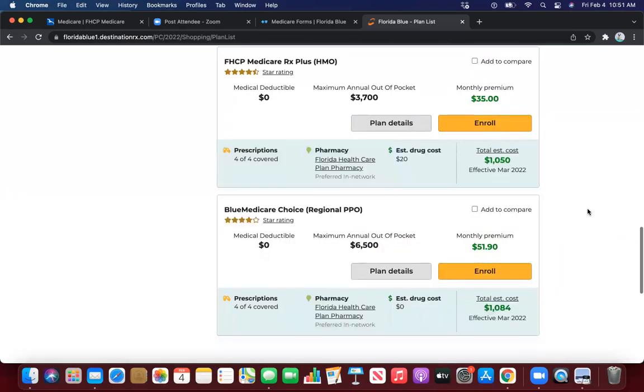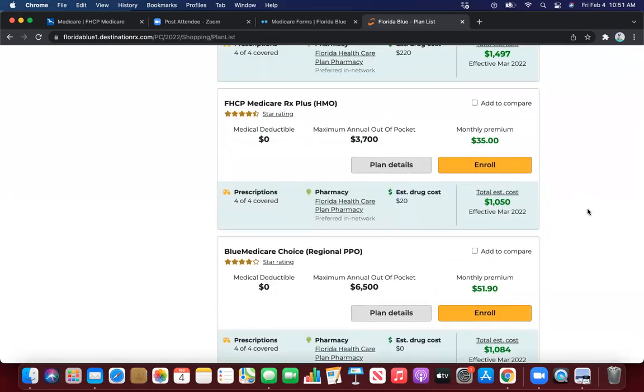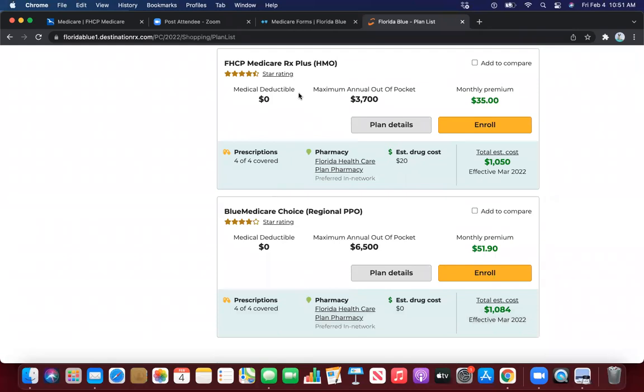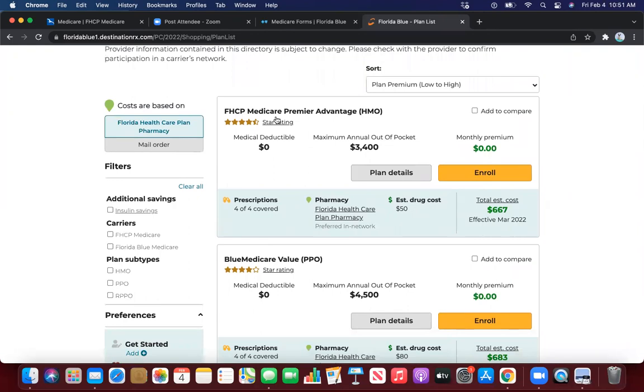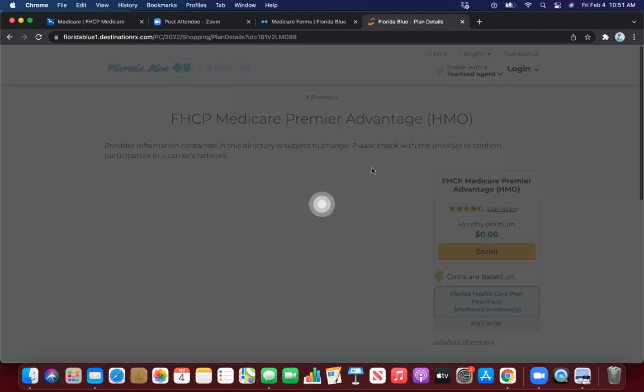As you can see, the cost here, sometimes, depending on the plan, some of the plans do have a premium, as you'll see here. So even though the drug cost is cheaper, just say on the Florida Healthcare Medicare RX Plus plan, it's $20. And Florida Blue's Regional PPO, it's $0. Those 2 come with a monthly premium. So you want to make sure, if you enroll them in one of those, cost-wise, is it going to be more beneficial to them or not? But the Premier Advantage looks like this one's going to be their best bet. So if you click on plan details, it's going to bring you to the details even further.